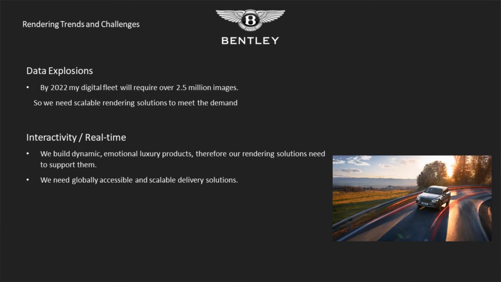So we need scalable rendering solutions to be able to meet this demand. I'm also challenged by interactivity and real time because we build dynamic emotional luxury products. So our sales tools need to support this for product experiences in dealership and at home, or however and wherever our customer comes in contact with our business. So we need globally accessible, scalable, delivery solutions.